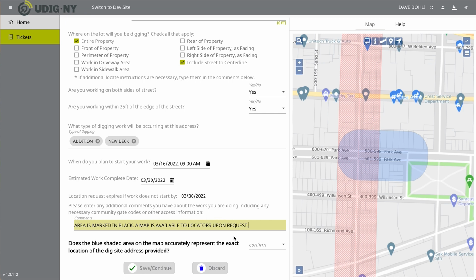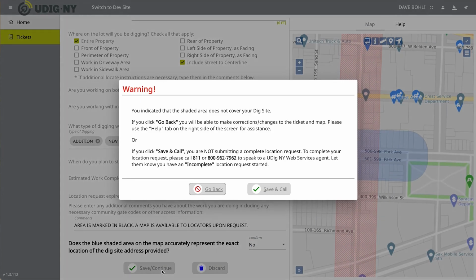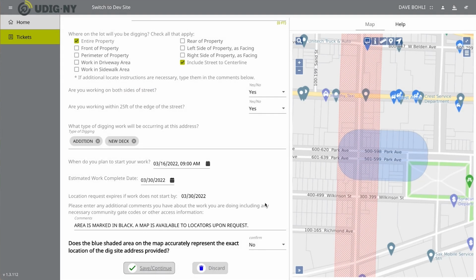If your map accurately matches the location information you have entered into the form, answer this question using the Yes option in the drop-down. If you select No, that the blue shaded area does not cover your dig site, a warning will pop up on your screen. You can go back to the ticket to make corrections to the dig site location by clicking the Go Back button at the bottom of the pop-up. You can also choose to save the location request as is and call 811 to speak to a Dig Safely New York damage prevention representative, who will assist you in finalizing your request.